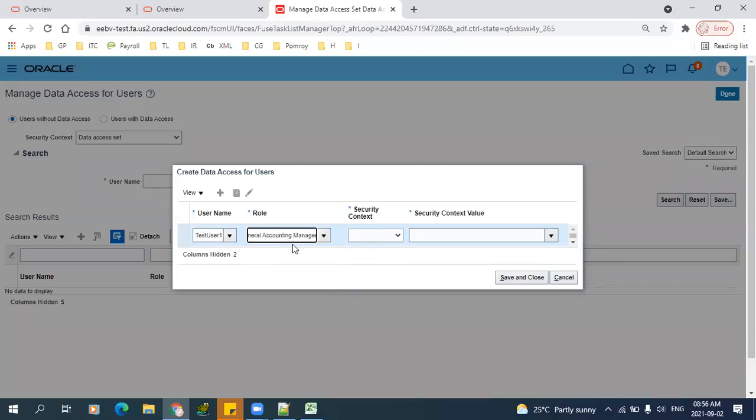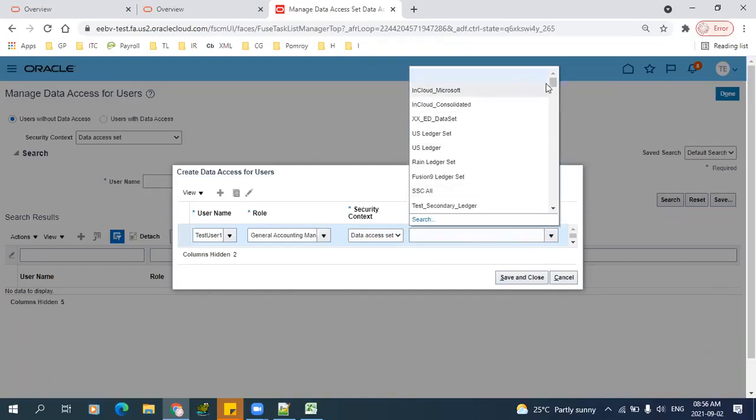When you select the role, against the role, you can find the security context here. Now it is saying for this role, by default, there are 2 security contexts enabled. So I need data access set. When you select the security context data access set, you can see all associated ledgers here. All predefined ledgers you can see here in the security context value. So these are all your ledgers.